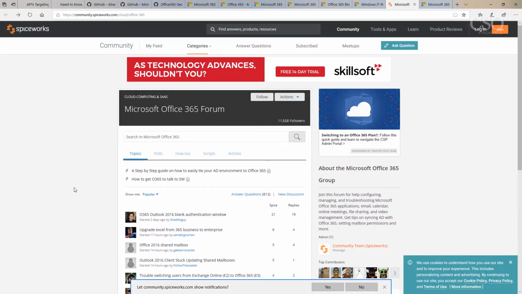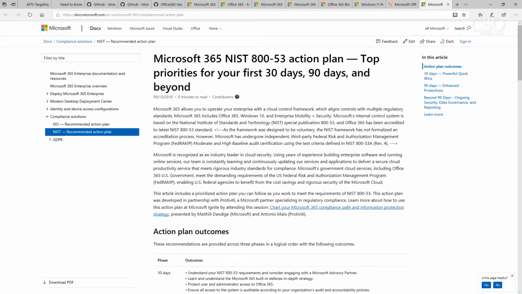Spiceworks allows you to compare your information with other IT pros, other consultants, so it's a good place to share information and to get great information as well. If you work in government or if you need to provide services for government contractors, you'll want to make sure that you are aware of the Microsoft 365 NIST 800-53 action plan and other resources. Here's an example here out on the Microsoft site.